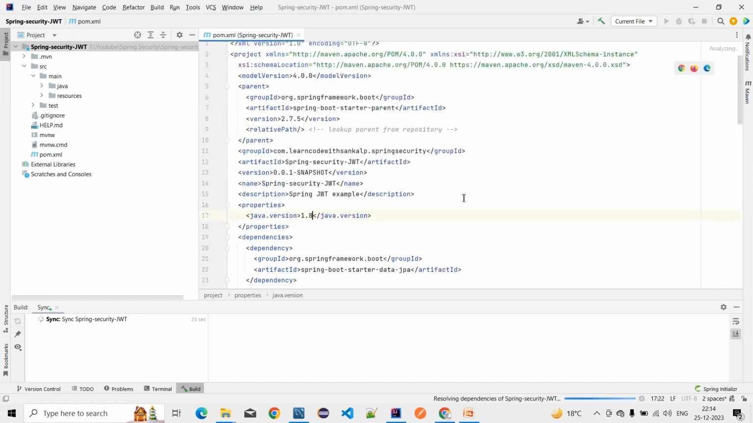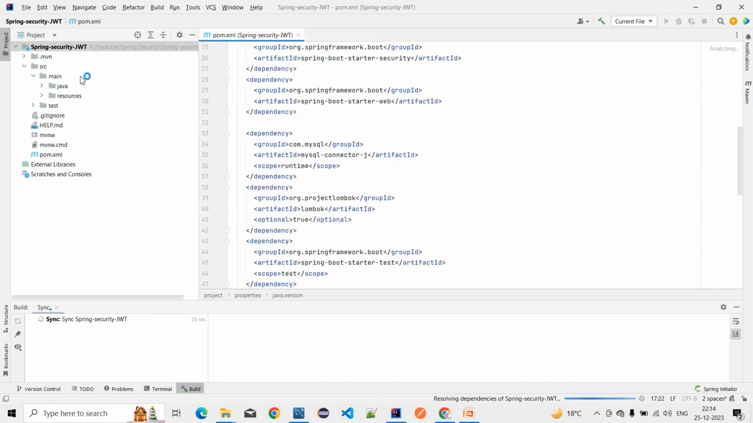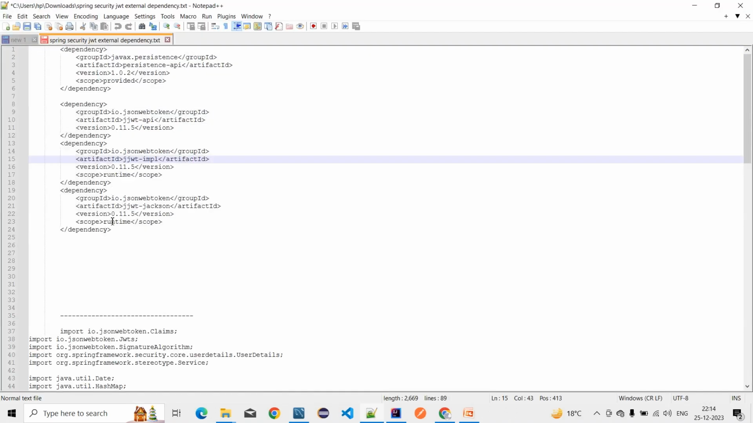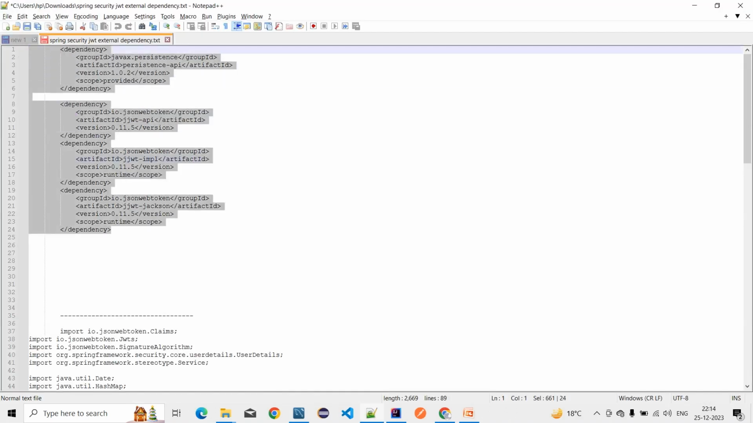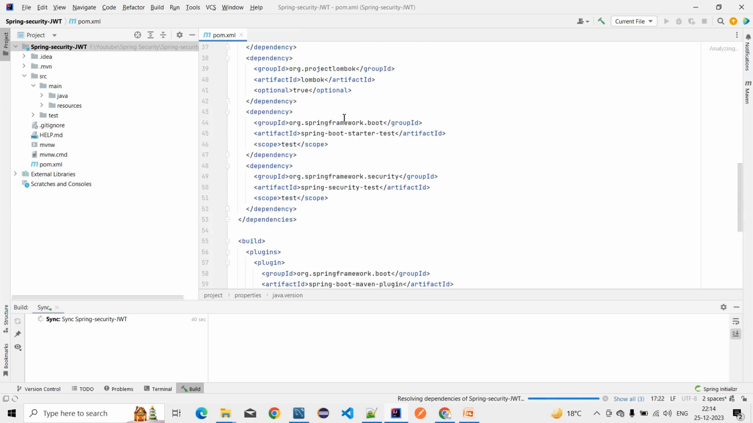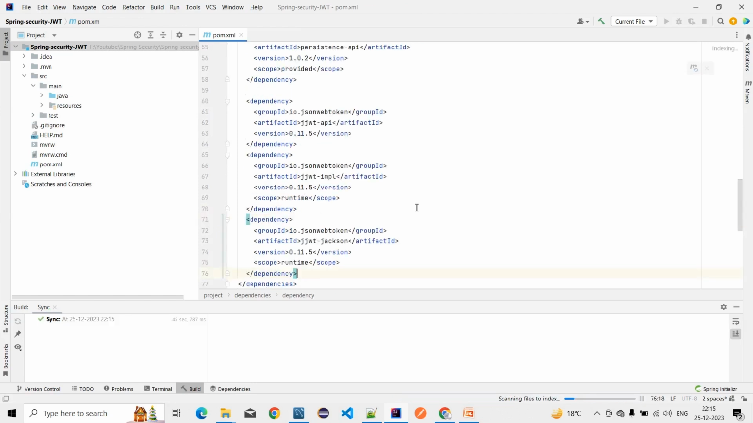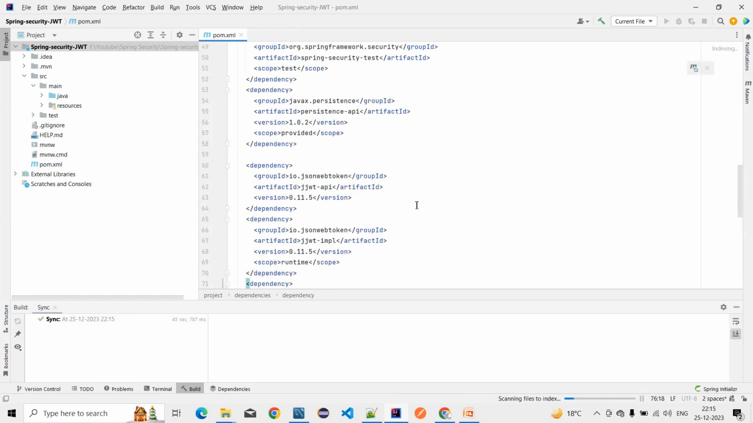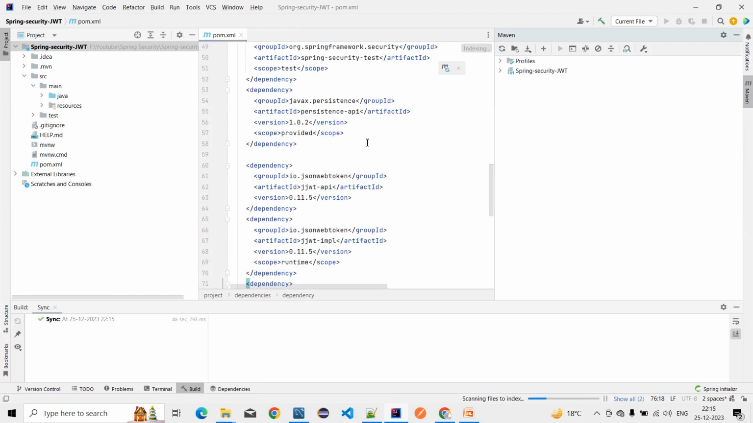And we have to add some dependencies, like the javax dependency and some JWT dependency, as an external file. I will give the Git link in this project tutorial description. You can get that link and copy this dependency into your project. Okay, guys, this dependency will be added. Then we have to save that and rebuild our project.